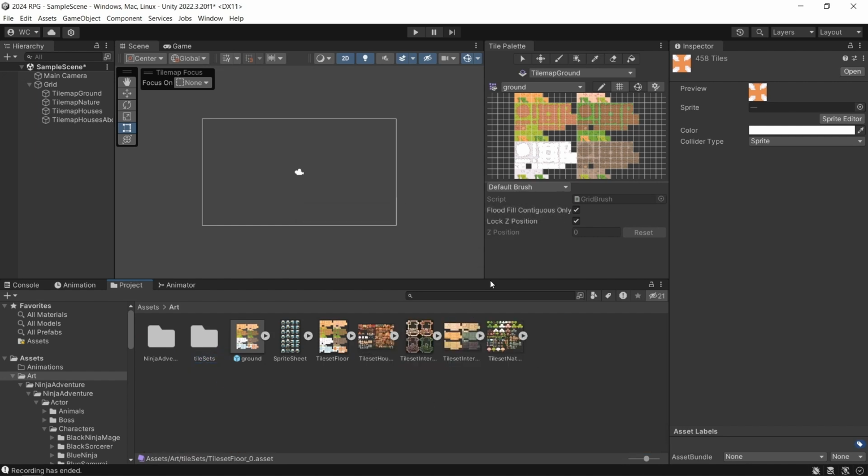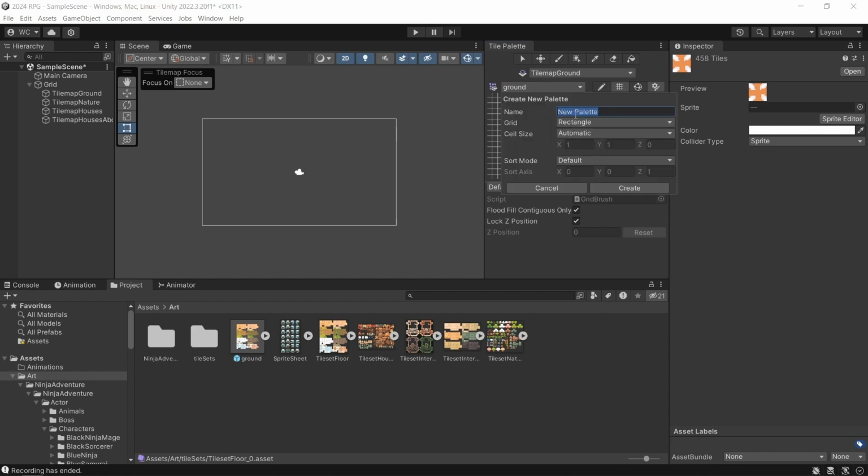Awesome. All right, so now that we have this here, if you remember, if we are on the tile map ground, it will put it on the tile map layer. So if we wanted our ground to be somewhere else on a different layer, then we could go ahead and change it here. All right, let's go ahead and create the rest of the palettes though. So we have the ground one. Let's create another one. This one can be the nature one.